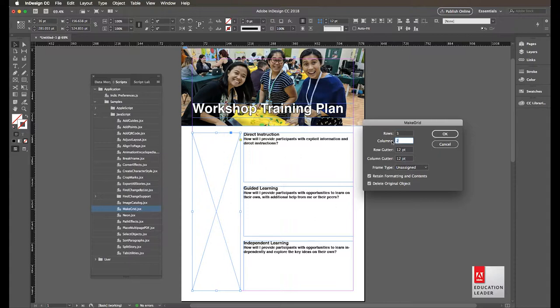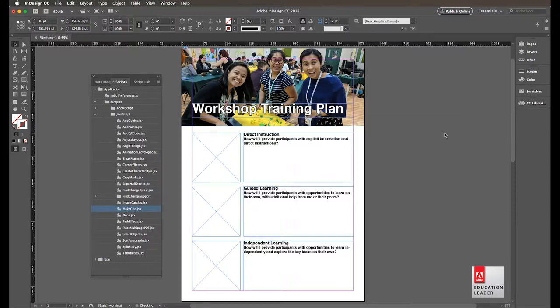There is only one column, so I'll change that to one. And the row gutter, I think about 16 would work here. Columns is irrelevant. We've only got one column. And the frame type I want is a graphics frame. And I want to delete the original object. So what will happen when I run this script, it'll create three boxes out of the one and it'll delete the original big one. So I'll click that and boom, there you go.